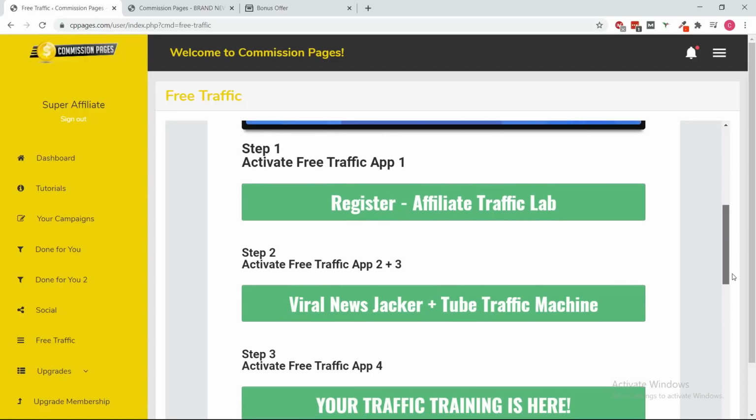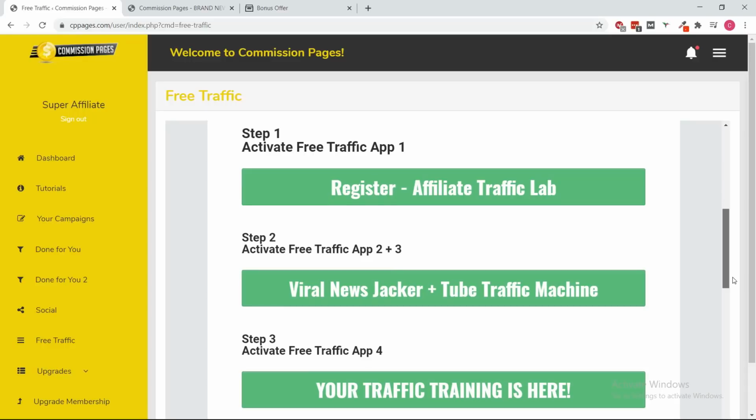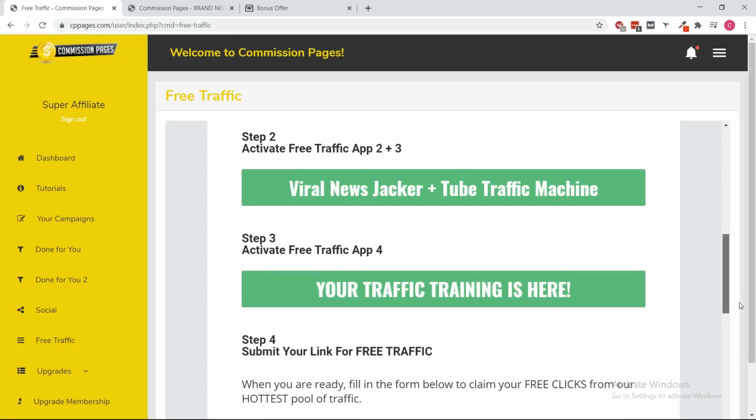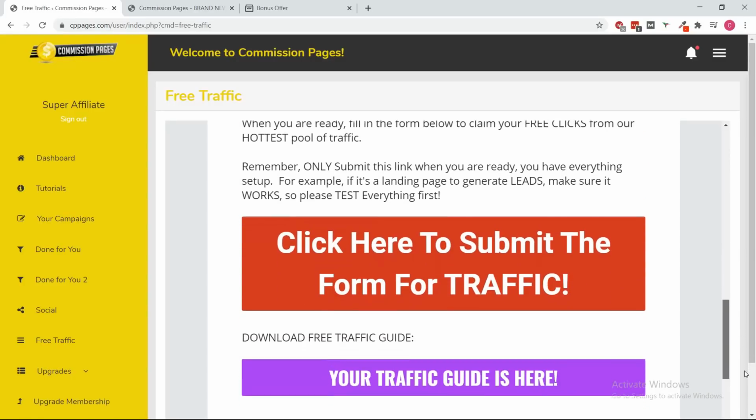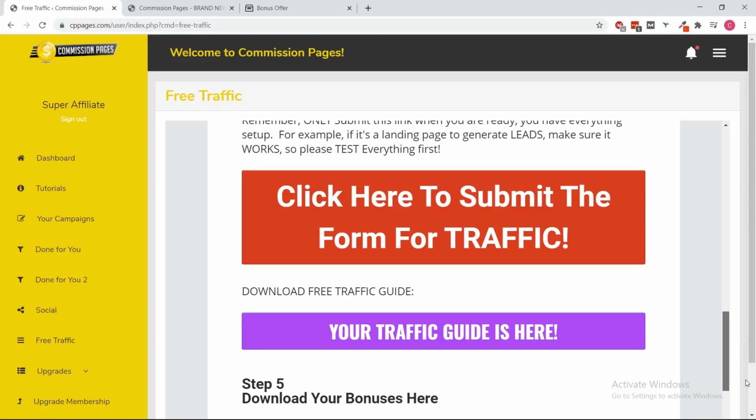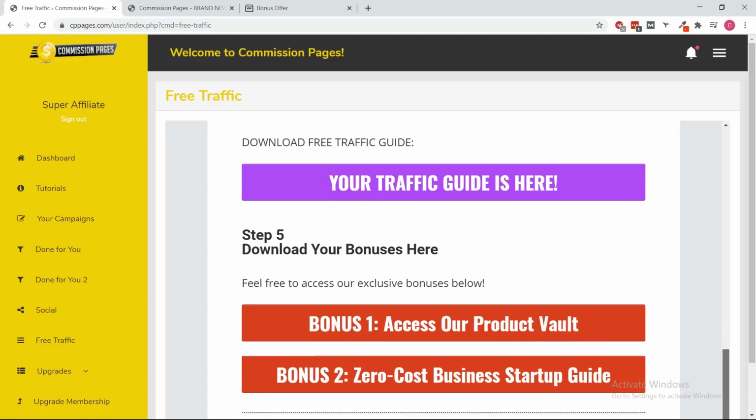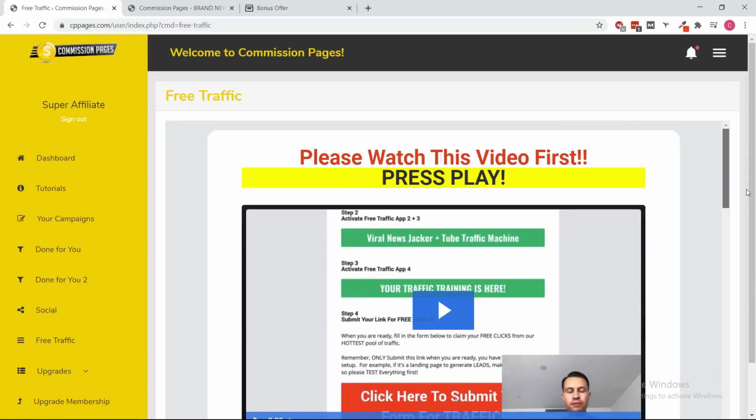So as you can see, there are some steps. Step 1, activate free traffic. Upgrade 1, activate free traffic. Upgrade 2 and 3, and activate free traffic upgrade 4. So there are quite a lot of traffic ways that you can use to make money with this system. You get free traffic with it, guys. Traffic is the most difficult thing to get to your products to make money, but this system is giving you free traffic. That's just insane.